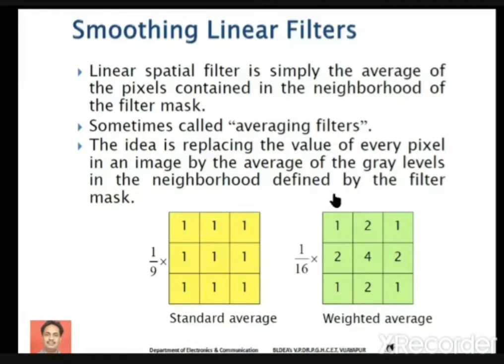This particular mask is used for the weighted averaging filter, and here we have written it as 1 by 16. The reason for using 16 is, if you add up all these values, we get sum equal to 16. So that's why we have written it as 1 by 16. The idea behind using weighted average filter is, many of the times we have to give higher weight to the center pixels, and a little bit of weight to the other pixels.